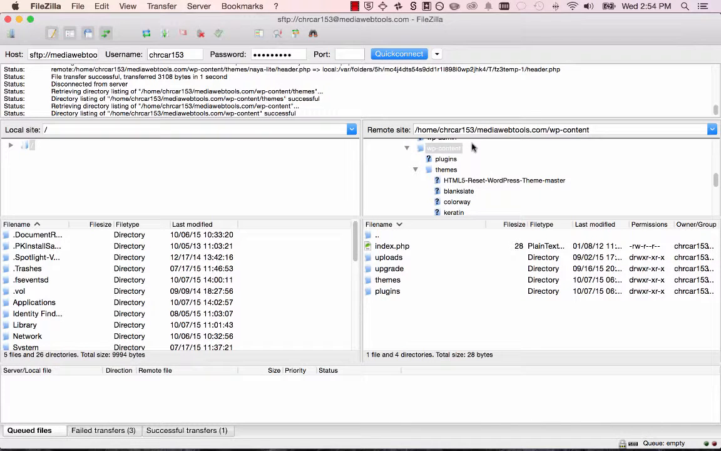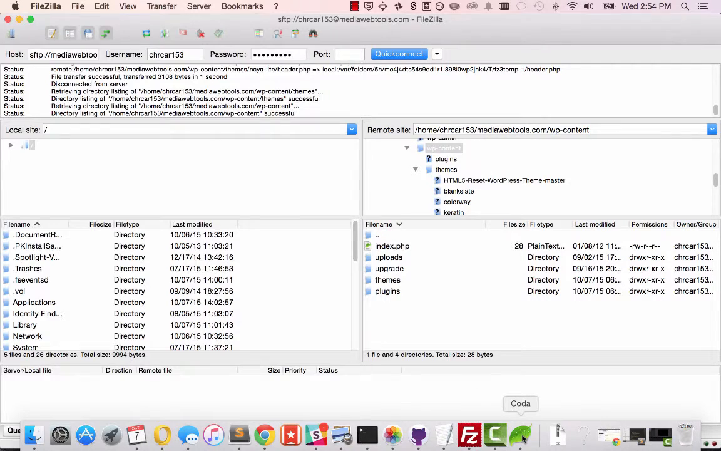Okay, now that you're all set up, connected to FTP, I'm going to show you how it works when you edit a file and save that, and how it also saves to your website on the internet. So you might be using FileZilla or you might be using Coda.